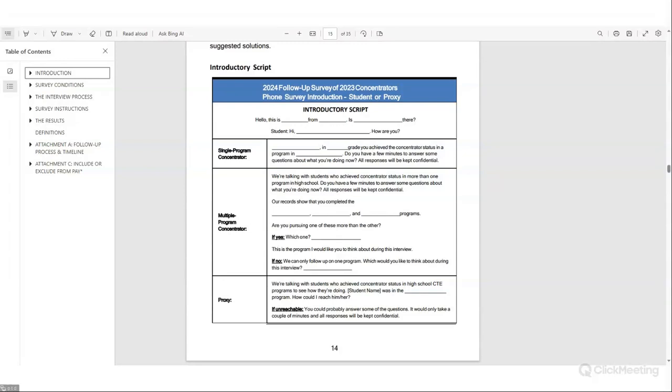Do you have a few minutes to answer some questions about what you're doing now? All responses will be kept confidential. Again, this is for a single program. If you're talking to a concentrator with multiple programs, you would say, we're talking with students who achieved concentrator status in more than one program in high school. Do you have a few minutes to answer some questions about what you're doing now? All responses will be kept confidential.